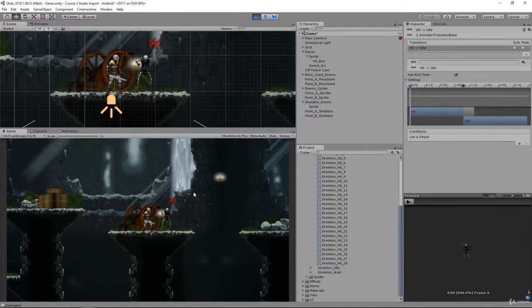So if I hit it again, it's going to do that, and if I hit it a third time, it's going to get destroyed. Now, obviously, instead of getting hit a third time or destroying the object, we're going to swap it out to be the death animation. So I will see you guys in the next video.